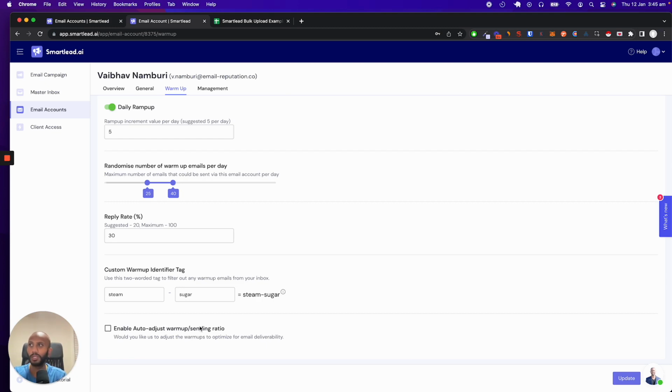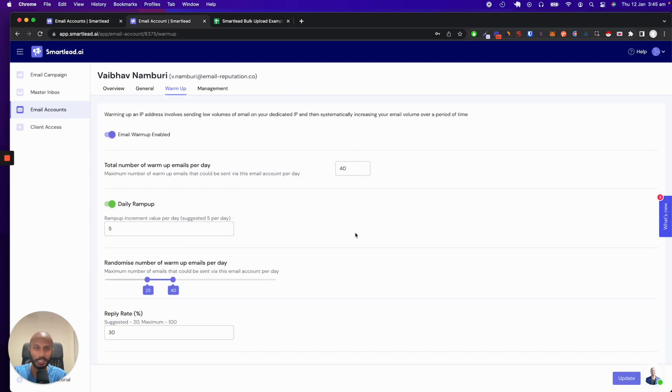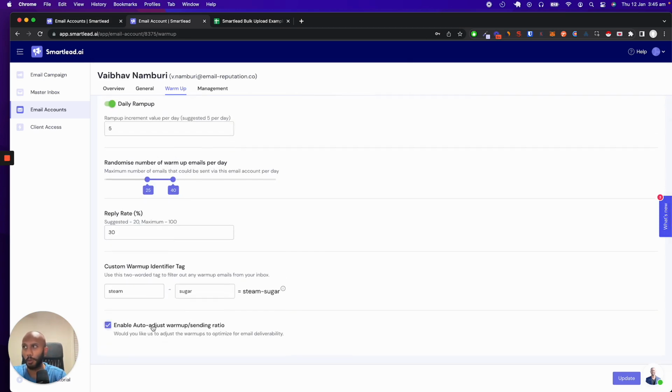Now, one more cool thing we've added is auto adjusting, because guess what, when you're sending 40 messages per day, you don't want to also send 40 emails per day. So we give you the option to automatically adjust the ratios. We have some magic AI algorithm in the back end that, if you click this as an option and you start a campaign, will automatically adjust the warm-up ratio for you.